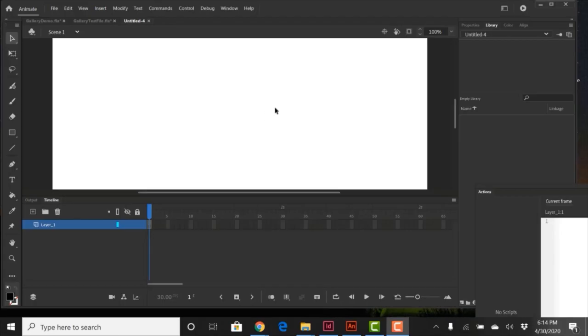Set up a gallery page that will use buttons to go to and run some clips. So let's start and create a button. So on this layer, we'll call it click, we'll call it button 1.